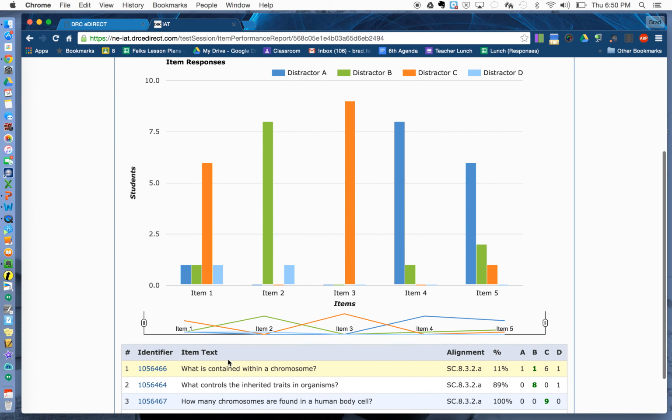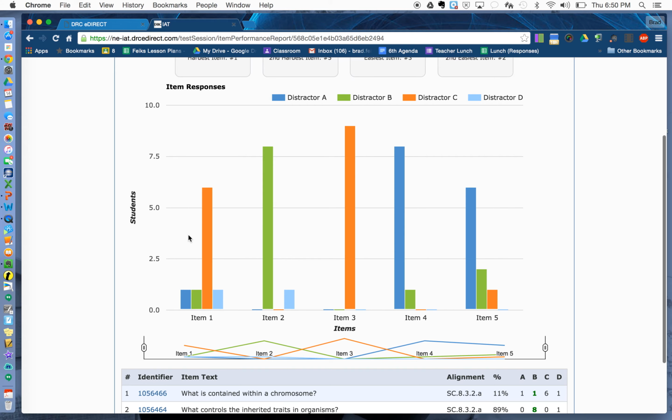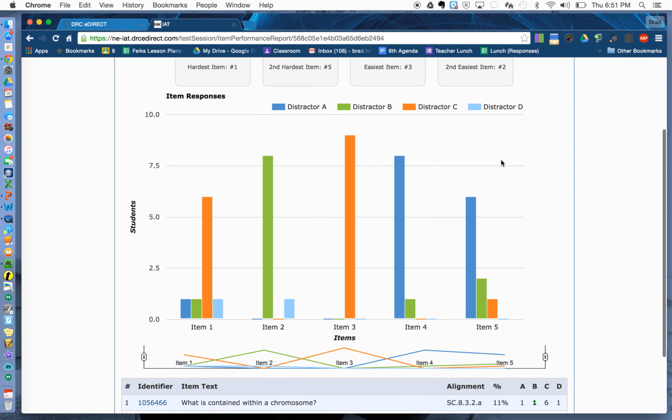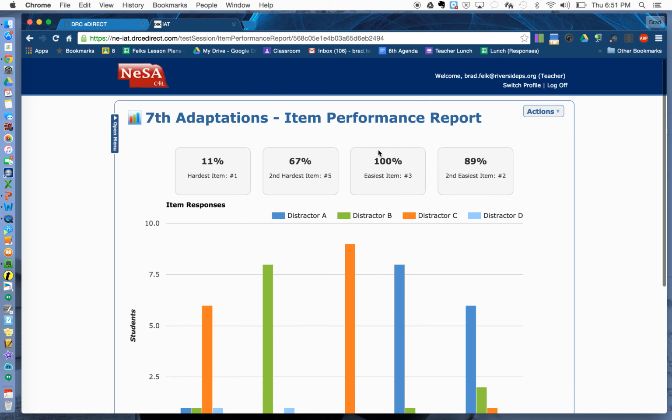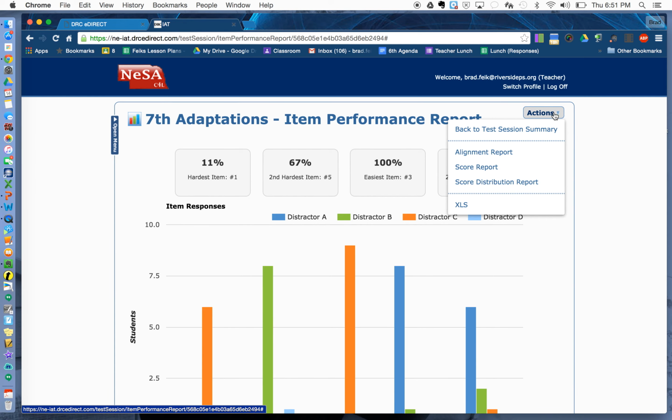You can also see up here the distractor, which would be the answer choices, and it shows your report accordingly. This helps a lot more if you have multiple standards that you're testing over. I like this as well, the easiest item and the hardest item, or the second easiest. I like the hardest item right here. That really helps me out to know what my students are struggling on.